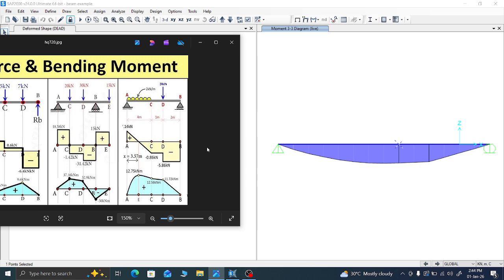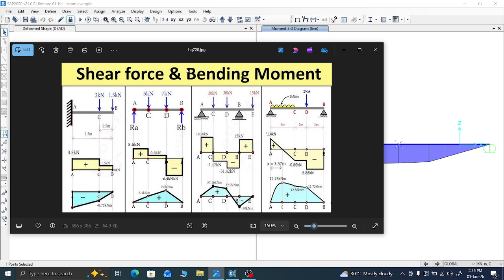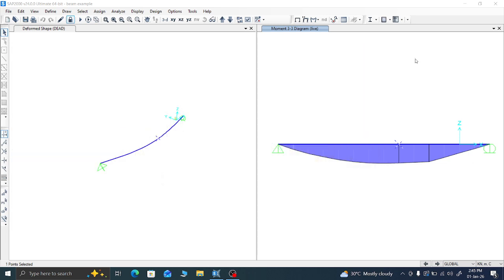But the actual, correct diagram is the SAP 2000 one, because it includes all the loads correctly. So this is how you can do the analysis. If you want a few more videos or more calculations for these, you can put a comment and I am ready to do further sessions as well.